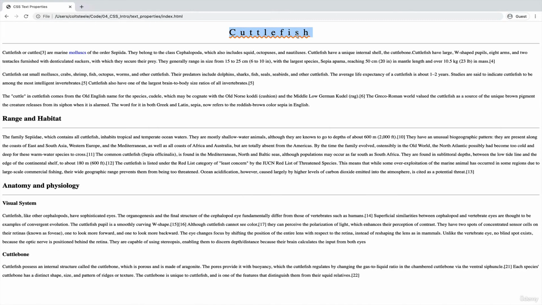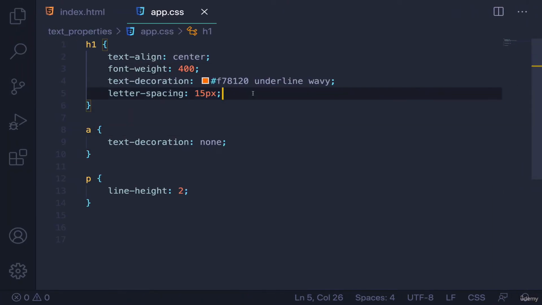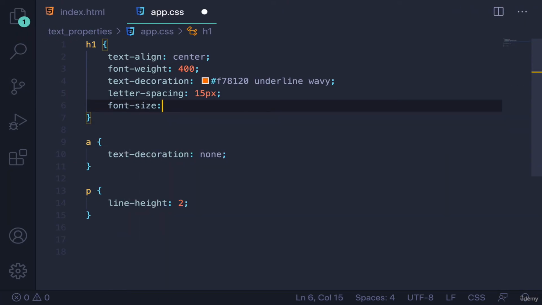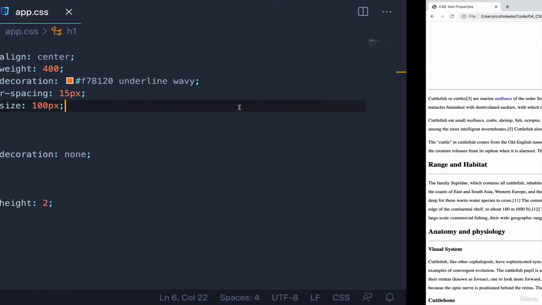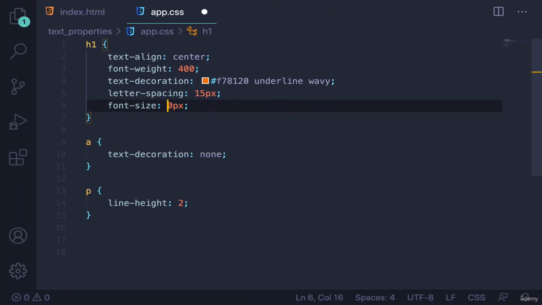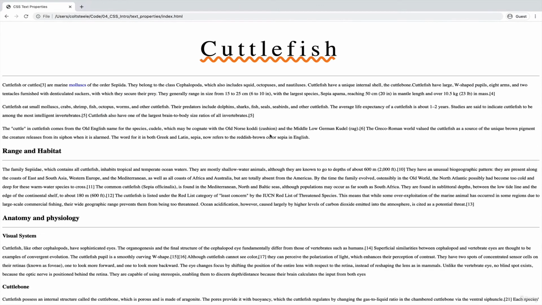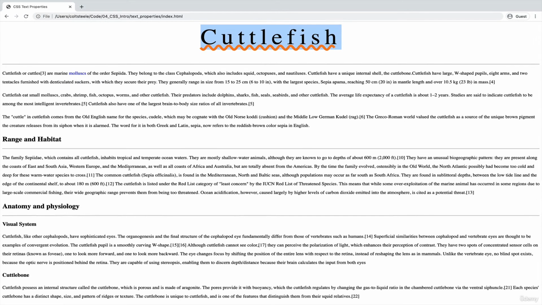How about this right here, our H1? It's just font-size. And then I'm going to do pixels. How about 100px? Refresh. And there we go. It's significantly larger. Now I'm not going to do that. How about maybe 80? It's still pretty big, but maybe that's okay. So we can change the font size of anything, any text.